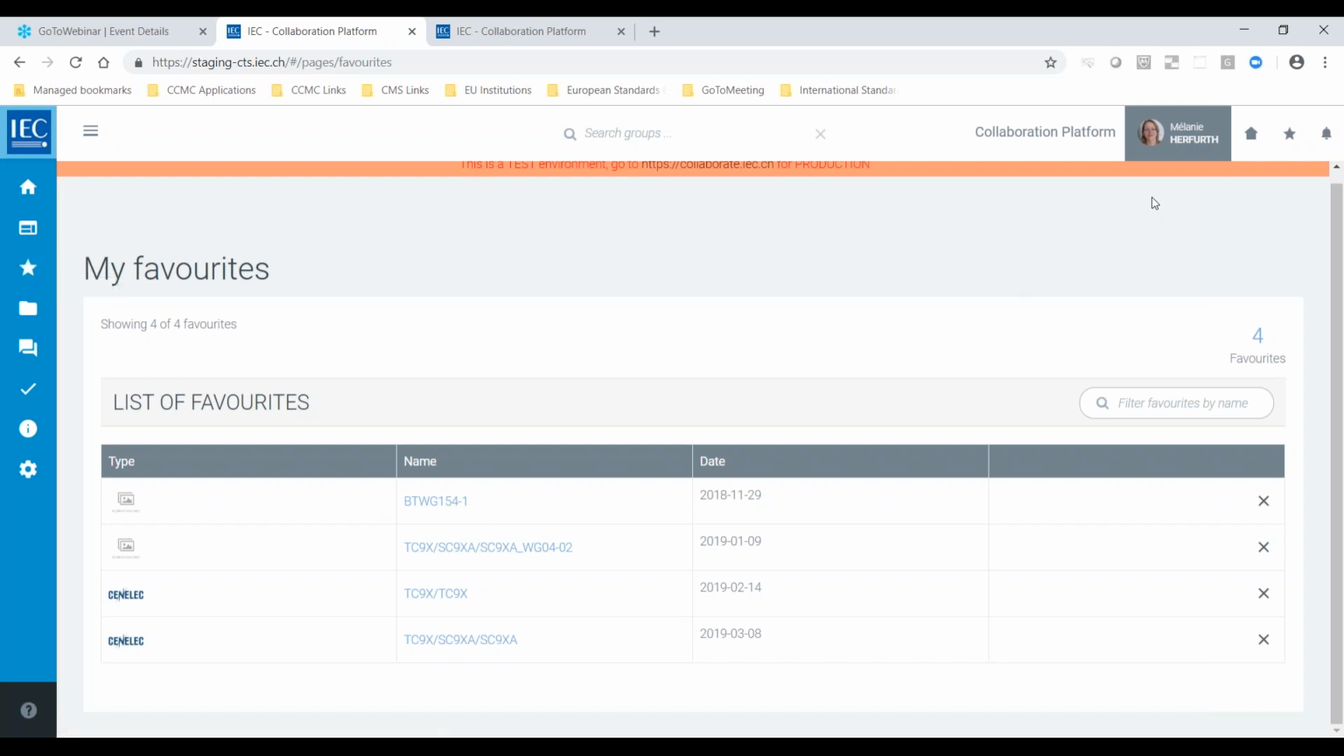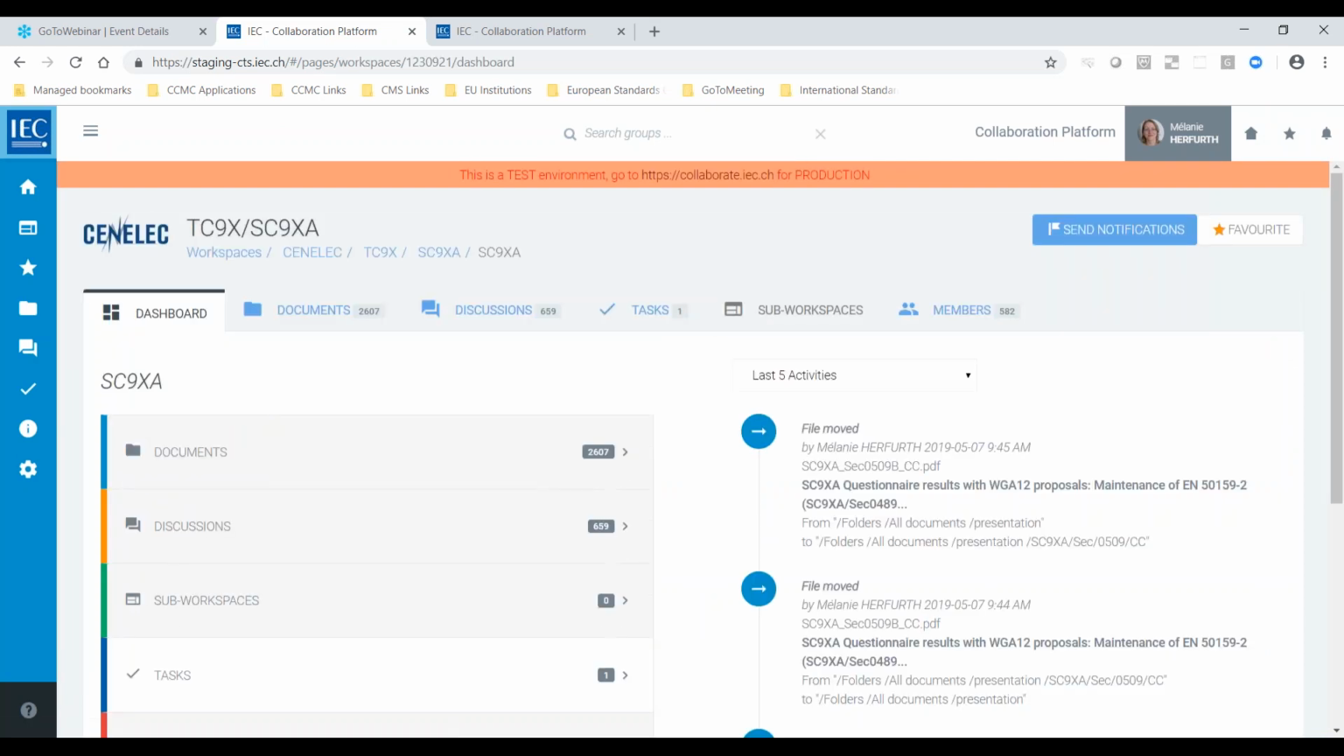here on the left hand side, or even the little star on the top right hand side. It's leading you as well to your favorites. So it's really easy to access your favorites from here. You just click on the link and you just arrive on that TC or SC workspace you have chosen. So how to add one of the groups to your favorites is just simply here, clicking the little star favorite. So if it's blank, then it's no longer in your favorite, and if it's yellow, then it's in your favorite, and you can find it.